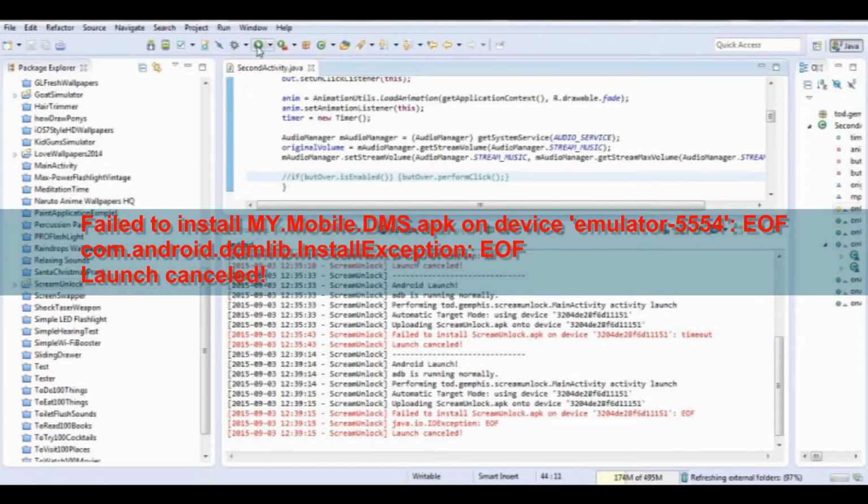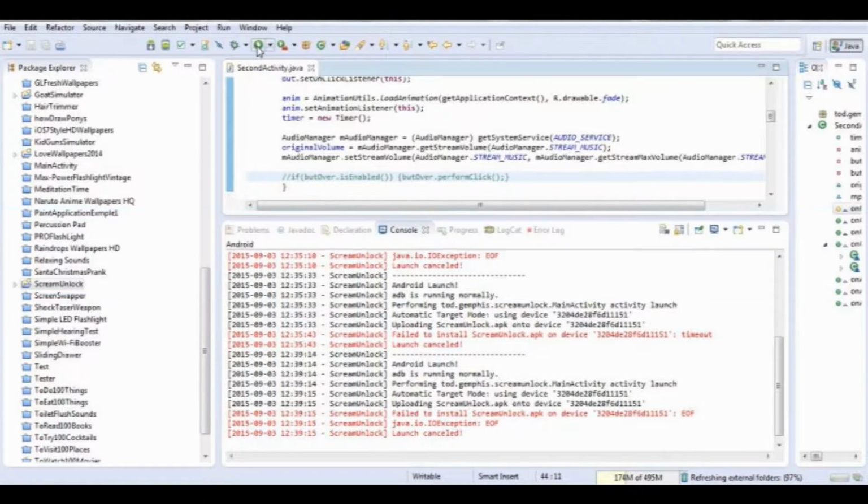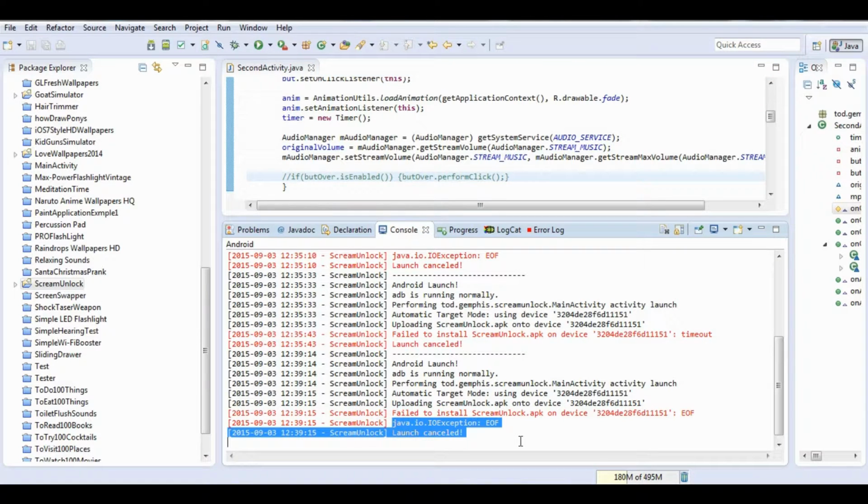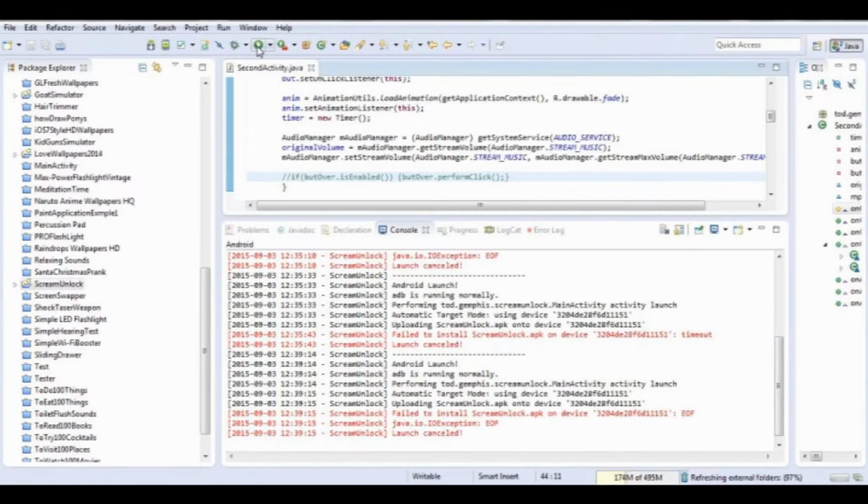I'm trying to run an application, but something goes wrong. So Eclipse says failed to install APK on device Java EOF. I decided to solve this error.